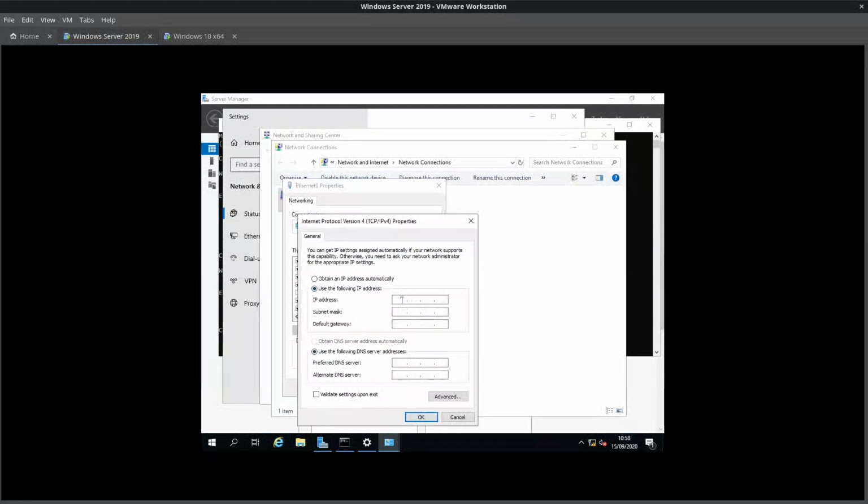And we're going to make the address of the server 10.10.10.1. Oh, numlock's not on. 10.10.10.1. Make sure you put it onto a /24. And the default gateway, we can leave blank. There is no default gateway. This is going to be the default gateway. And let's just hit OK.